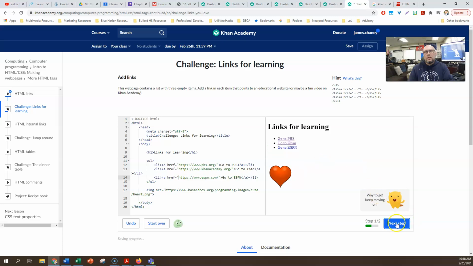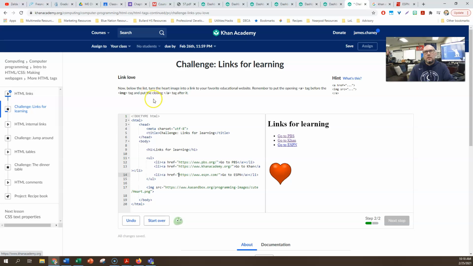There we go. Now let's move on, and it says now below the list, turn the heart image into a link to your favorite educational website. Remember to put the opening A tag before the image tag and put the closing A tag after it. Okay, so I think what I need to do is actually take this whole thing, because I remember in the video she just took this and she put it inside of one of these, so it has to be before the image tag, so the A tag has to be before the image tag. So I think I gotta do this. Is that right?